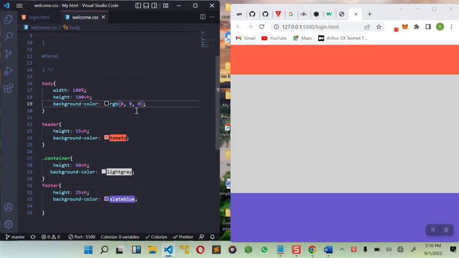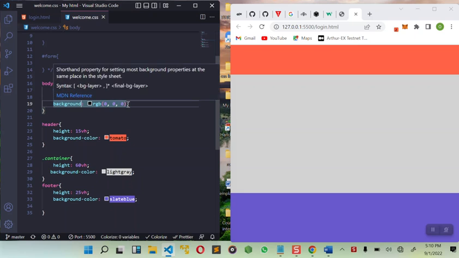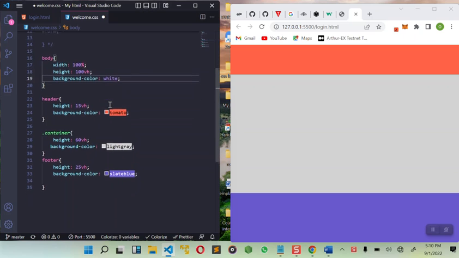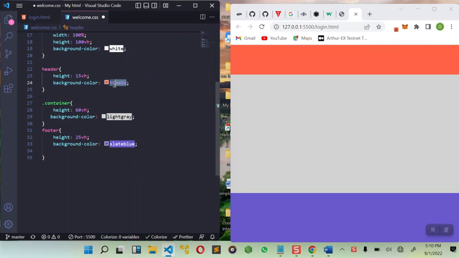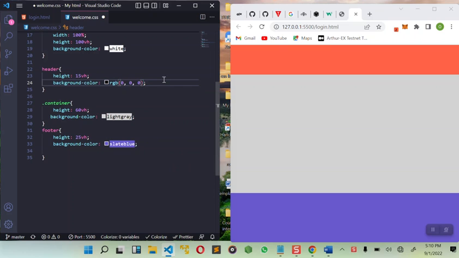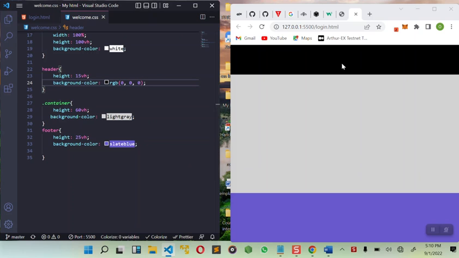Let's see. Why is this not working? Okay, sorry, I'm working with the body. I'm so sorry. That is why I should be working with my header. Let me change this back to white. I should be working with this. Sorry, that is why I couldn't find it. So by default, 0 0 0 denotes there's nothing, it's completely black. Let me just save. You can see now, this is black.